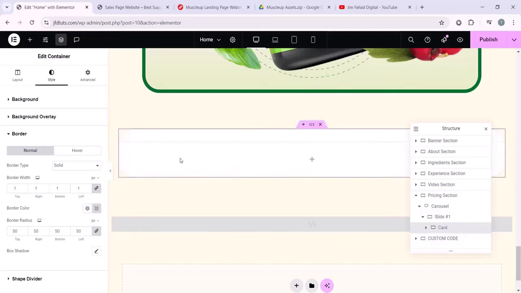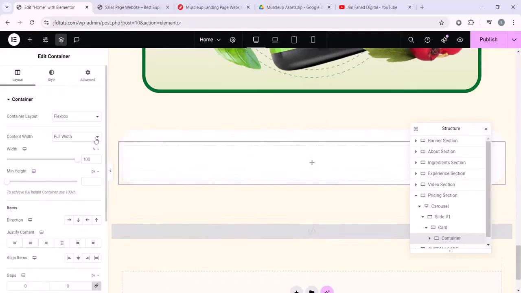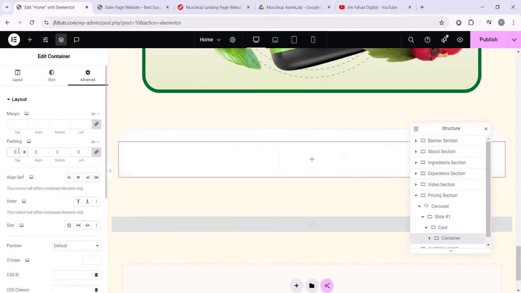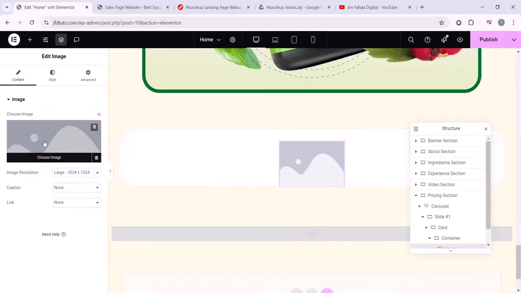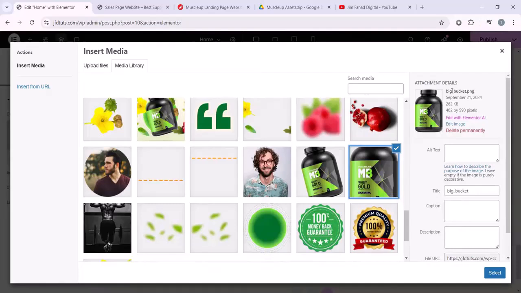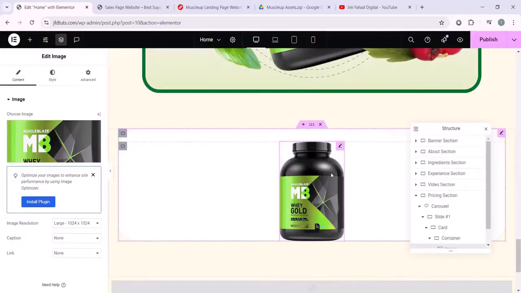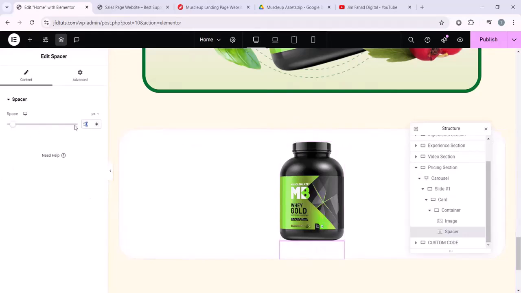And inside this card container, let's add another container. And make sure you make this boxed, this container. Then on the width, type 190 pixel. Then make the padding 0. And inside this container, let's add an image widget. And let's select the image. So for the image, I want to select this image. This is big bucket. And then right after this image, let's add a spacer widget. Then spacer space should be 15 pixel.